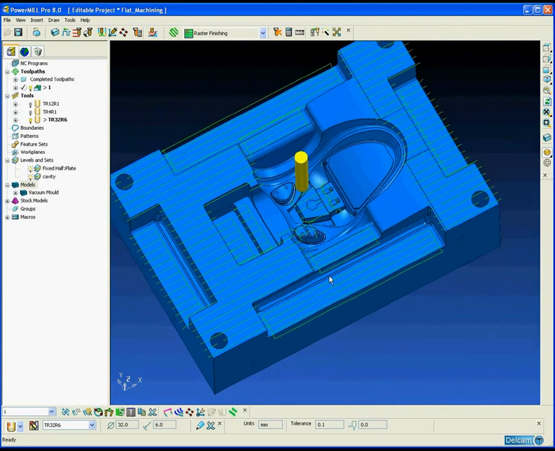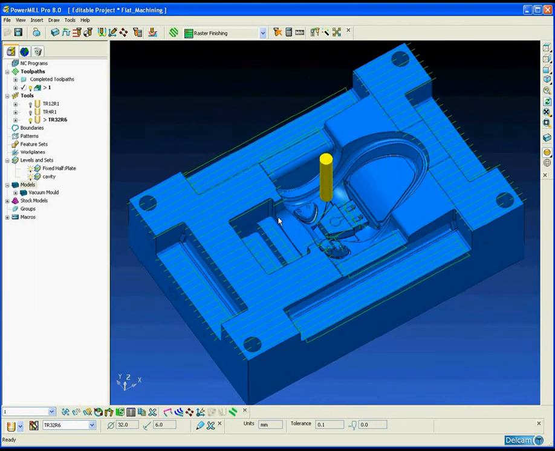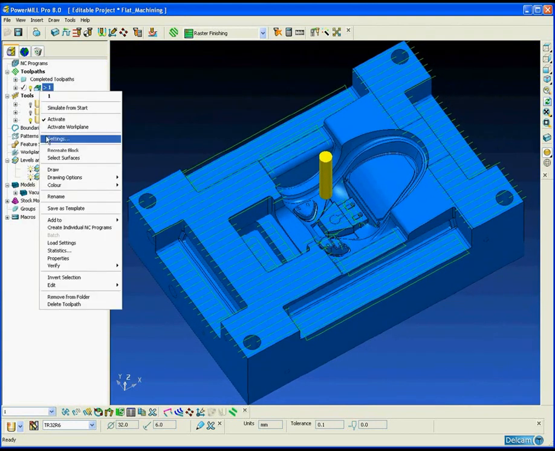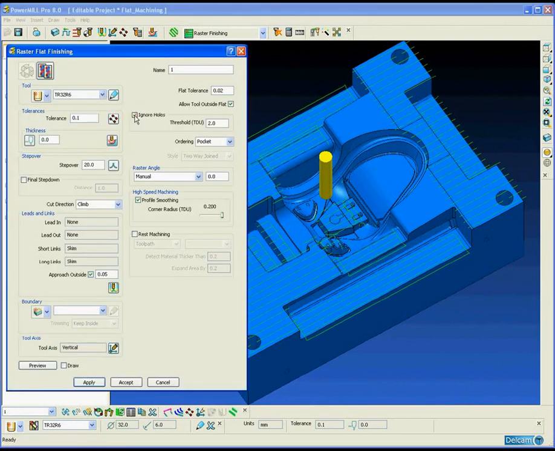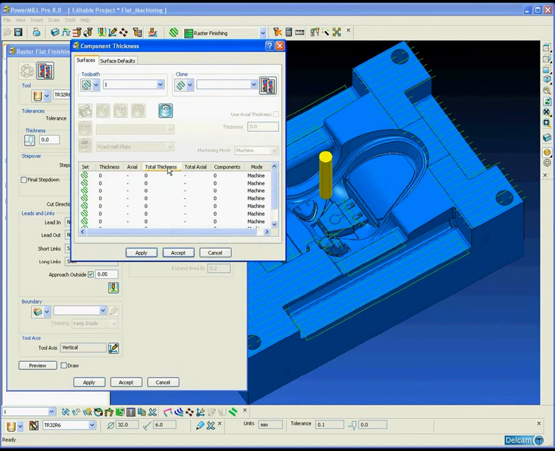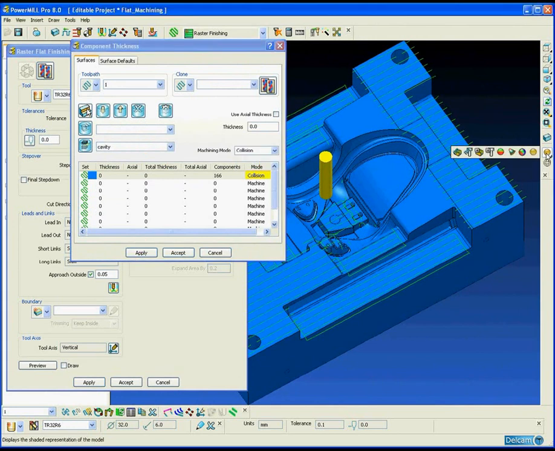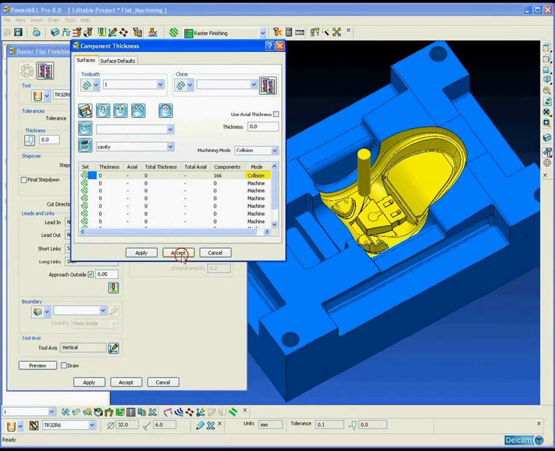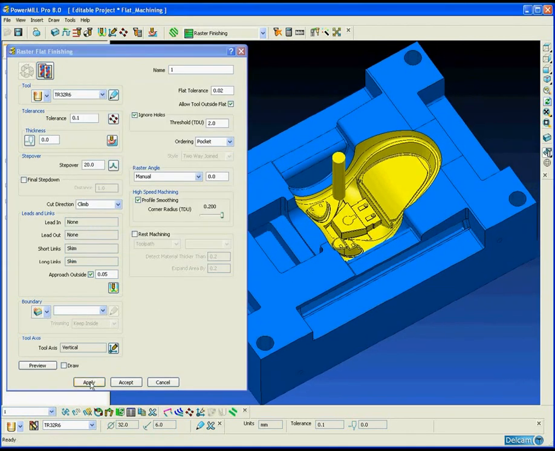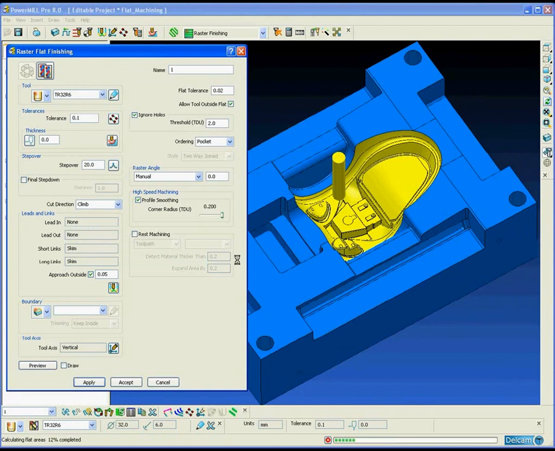Also, you notice that the tool has machined down into the cavity and machined the very small flat regions inside the cavity area. Now, in this case, we don't want to machine inside the cavity. We want to machine those flat areas with a much smaller tool. So we're going to set the cavity to be collision checked, and not machined. So you can see the surfaces highlighted in yellow will now not be machined.